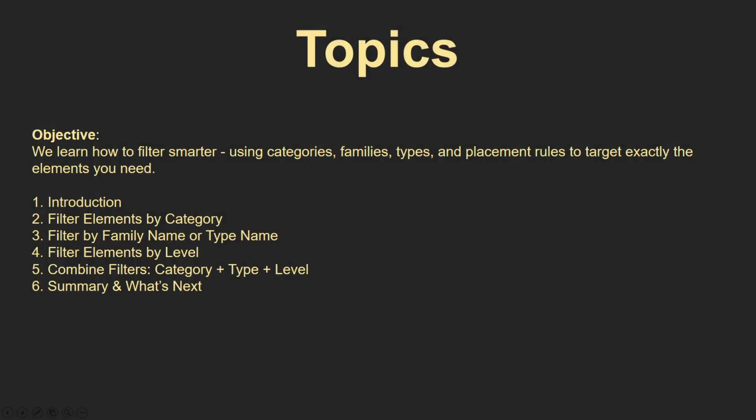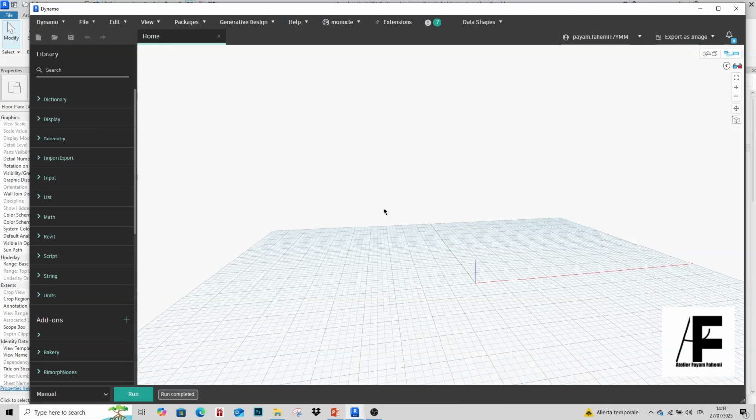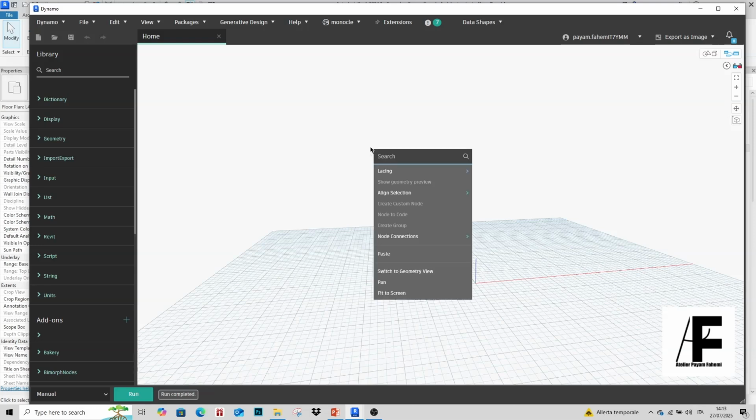By now, we've seen how to filter elements using parameter values. Today, we will learn how to filter smarter using categories, families, types, and placement rules to target exactly the elements you need. For the first section, we are going to filter elements by category. This gives you all walls in the project. You can swap OST walls with any other built-in categories such as OST doors and furnitures.